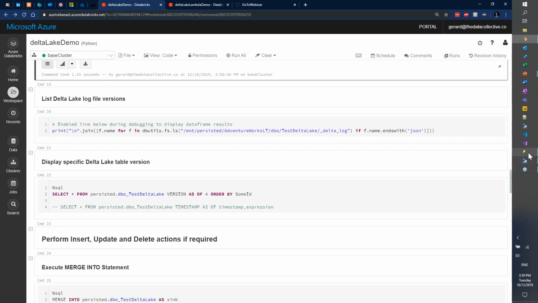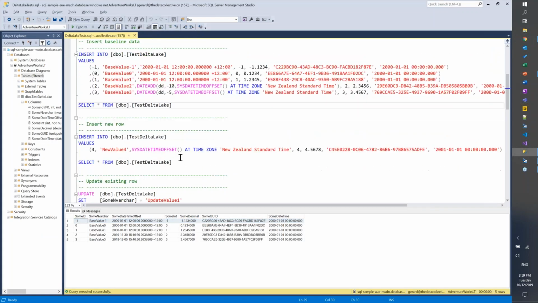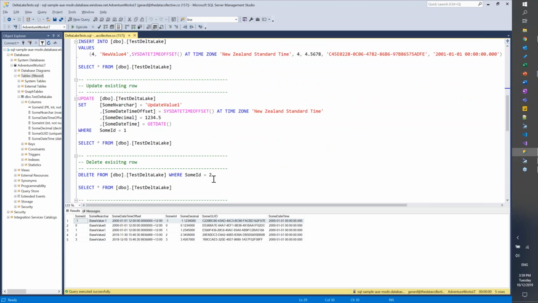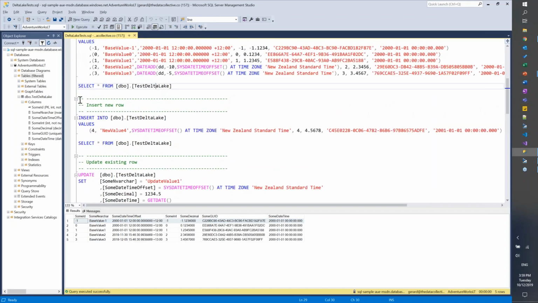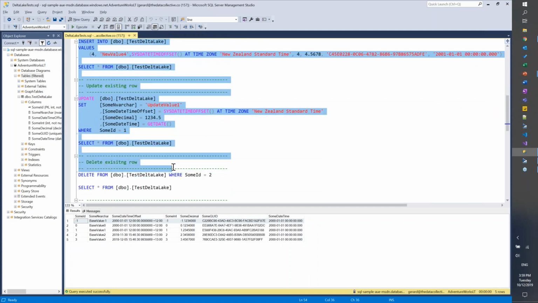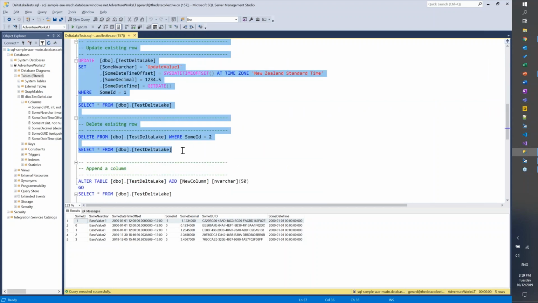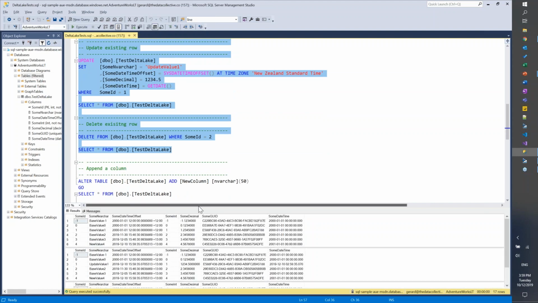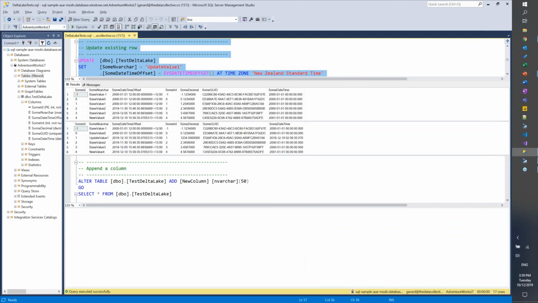So now let's have a little bit of a look at how we evolve or move on our source system, right? So let's insert a new row, update an existing row, and delete an existing row in here, right? So I'm going to run that query, and I'm going to show you the three different result sets, right?